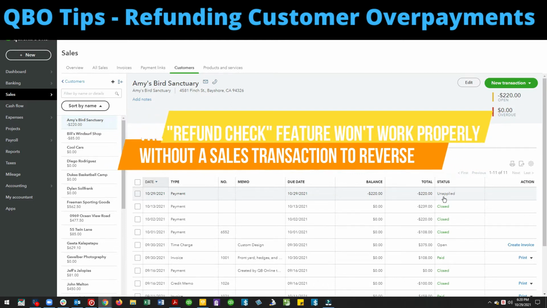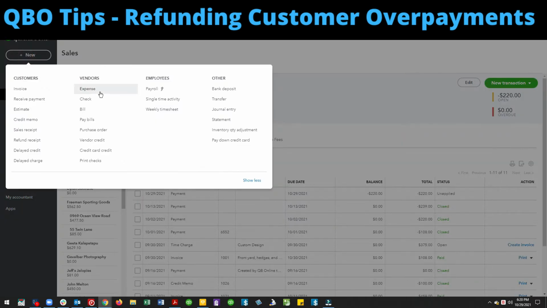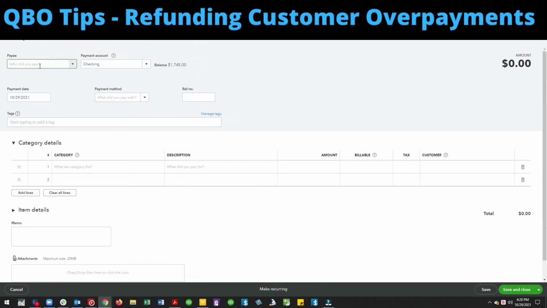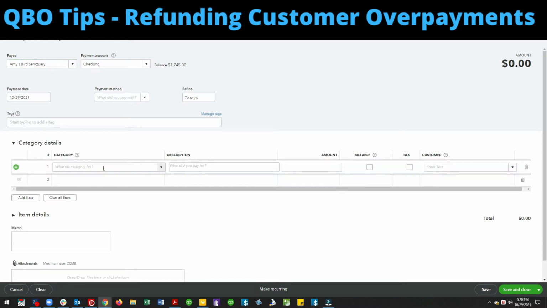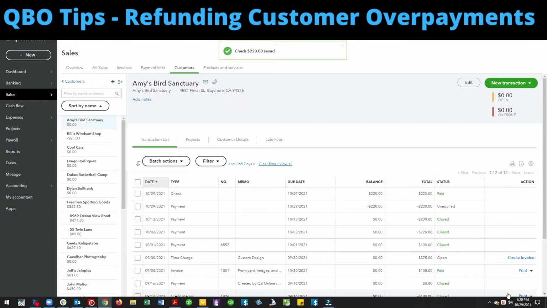So how do we do that correctly? And it's actually quite simple. All we do is we create an expense in QBO and we use accounts receivable. So I can do new expense, Amy's, however I'm going to pay her back, but it's going to be accounts receivable here, and it's going to be $220. And this is essentially creating the other side of that AR transaction. So I save and close here. And hey, our open balance is down to 0.